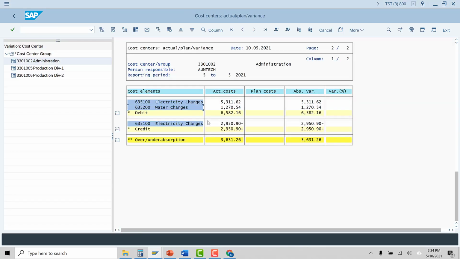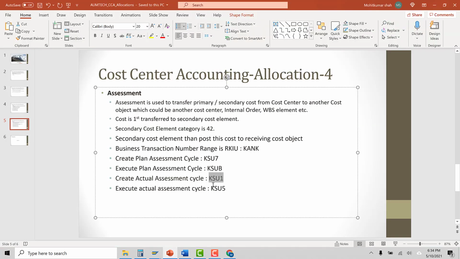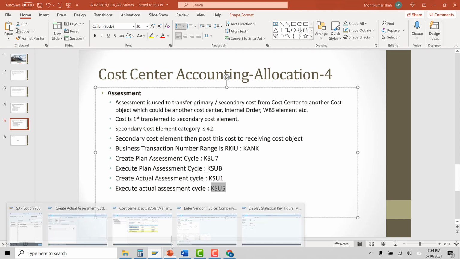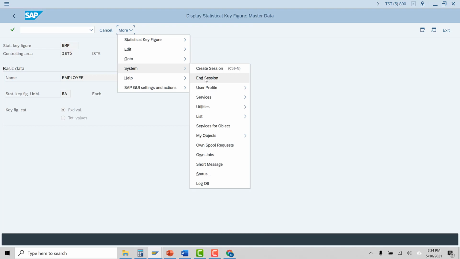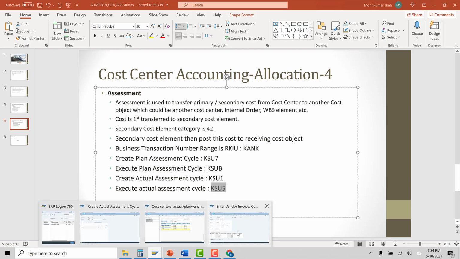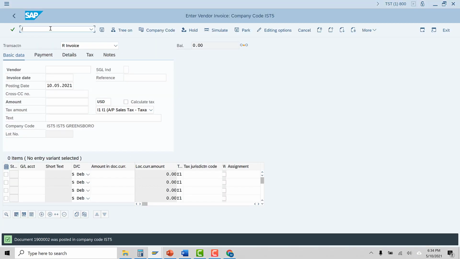Let's go back to the cost center report. So we have these charges, total charge 6782. Okay. And now the next step is to execute the assessment cycle, the transaction code KSU5.